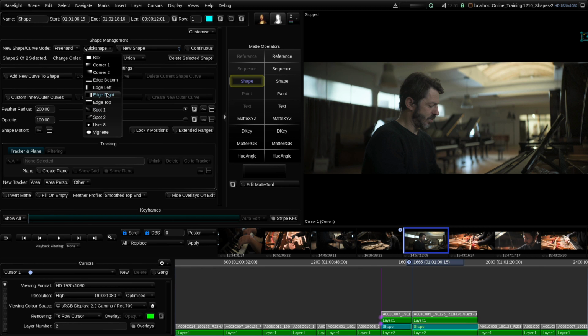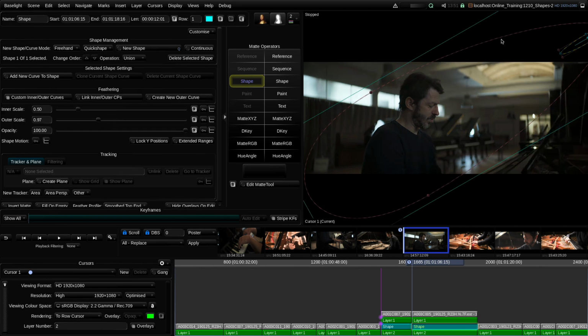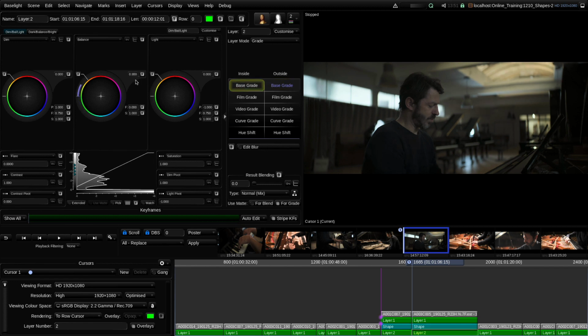Now, the spotlight effect, unlike the other shapes, the vignette and the corner, which just use the single feathering mode, was defined using inner and outer curves. So I can now adjust, as before, the outer curve and the inner curve a little bit to modify that spotlight.